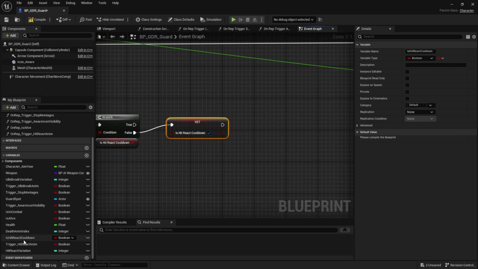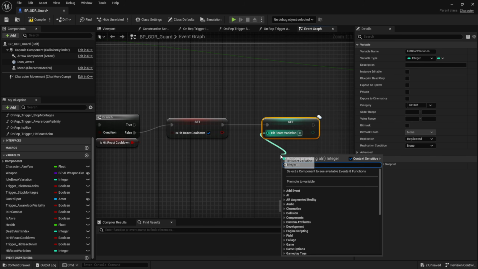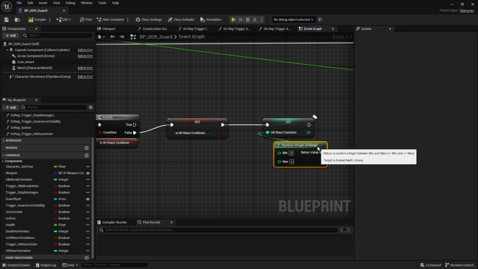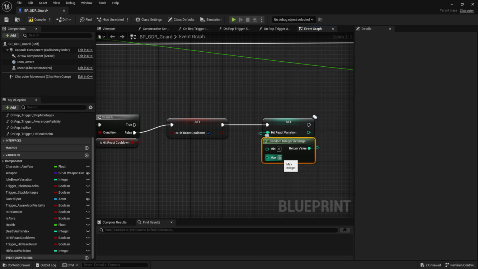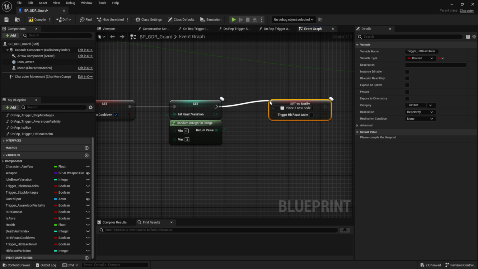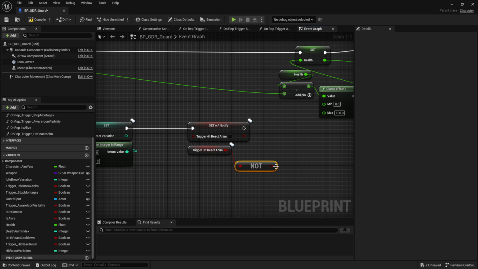Then we're going to grab the hit react variation and set it to a random integer. So random integer in range. And in this case, we have 4 options. So 0, 1, 2, and 3. And after that, we want to trigger the actual animation. So we're going to grab the bool, plug it in over here, and also grab a setter. And then we're going to flip it around. So turn it into a not bool and plug it in over here.